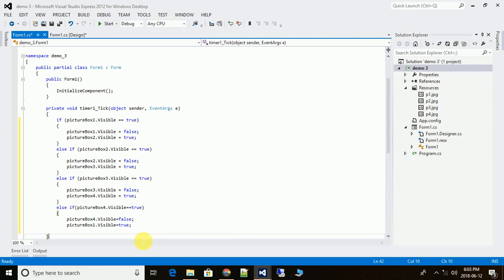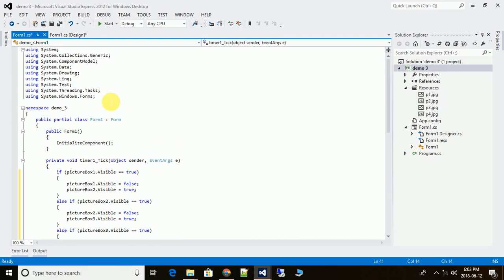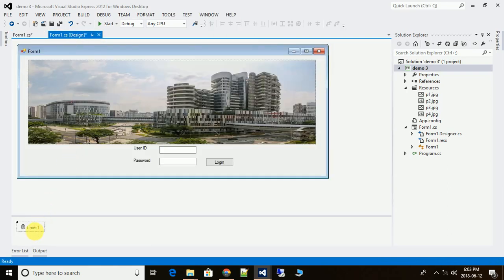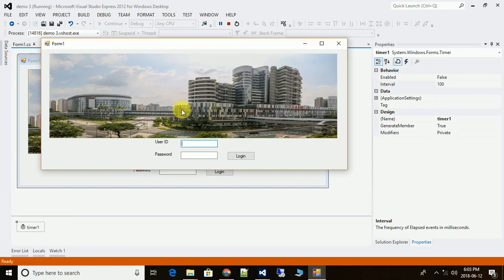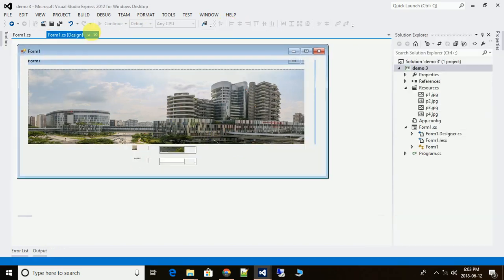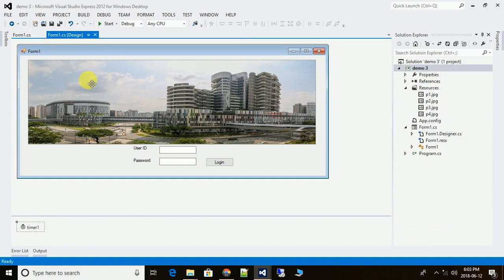Now the coding part is finished for shuffling the pictures, but this will not work because if we start the program, the slideshow is not going on because we have not started the timer yet. So to start a timer, this timer should start at the time the project loads, so we have to initialize or start the timer at the load of the project or load of the form.